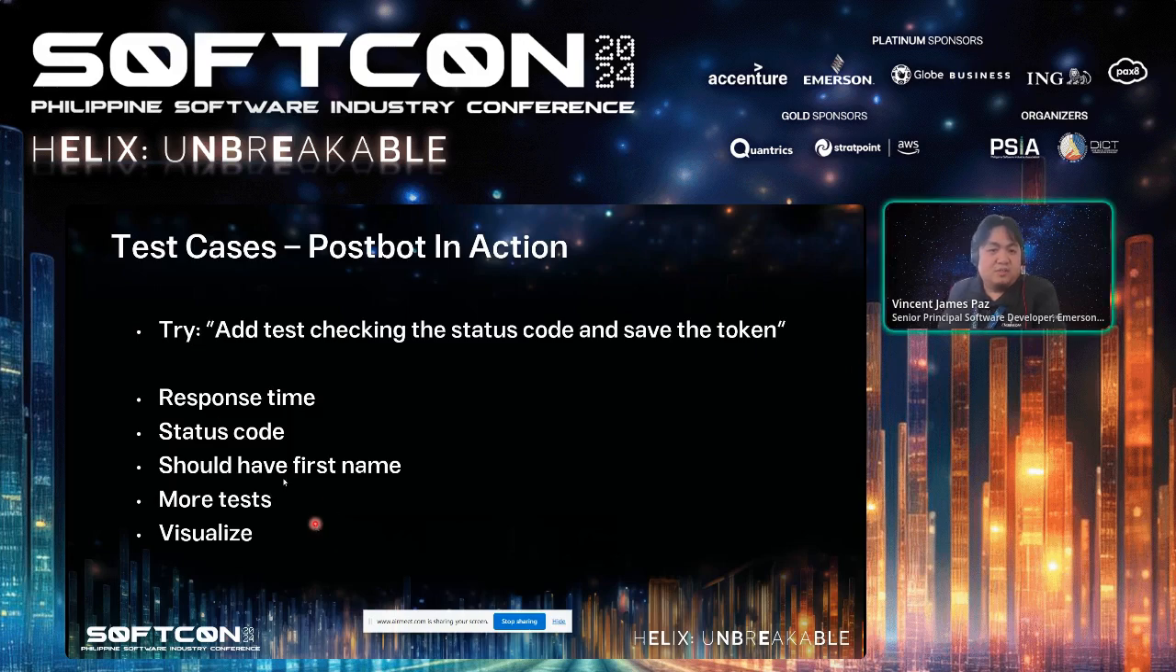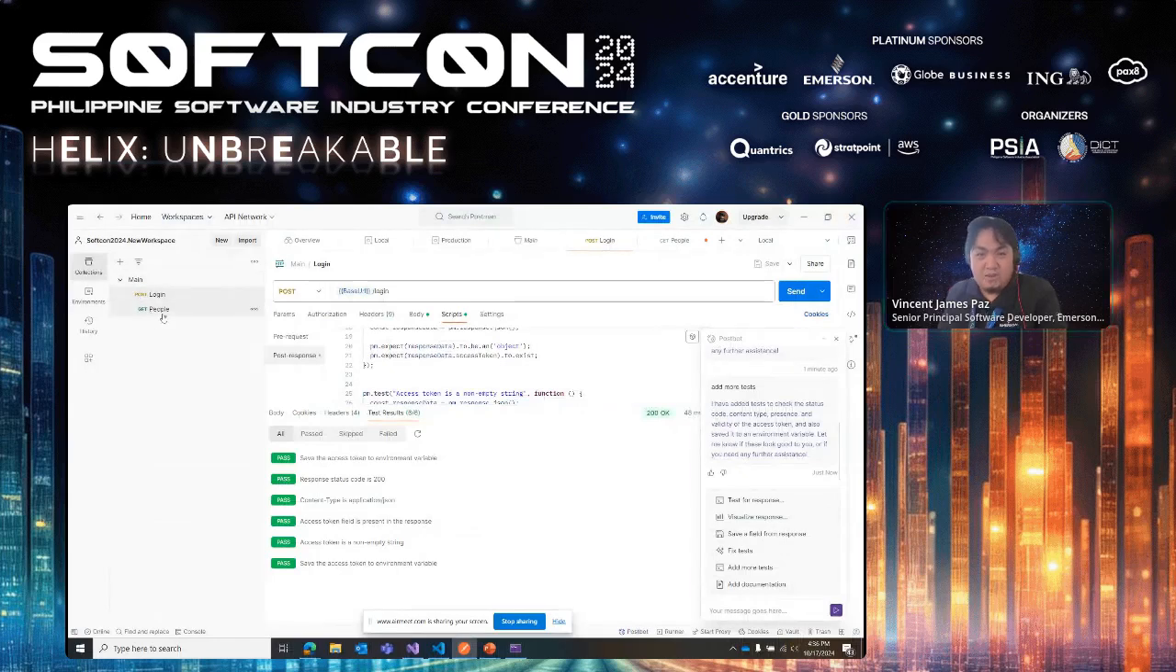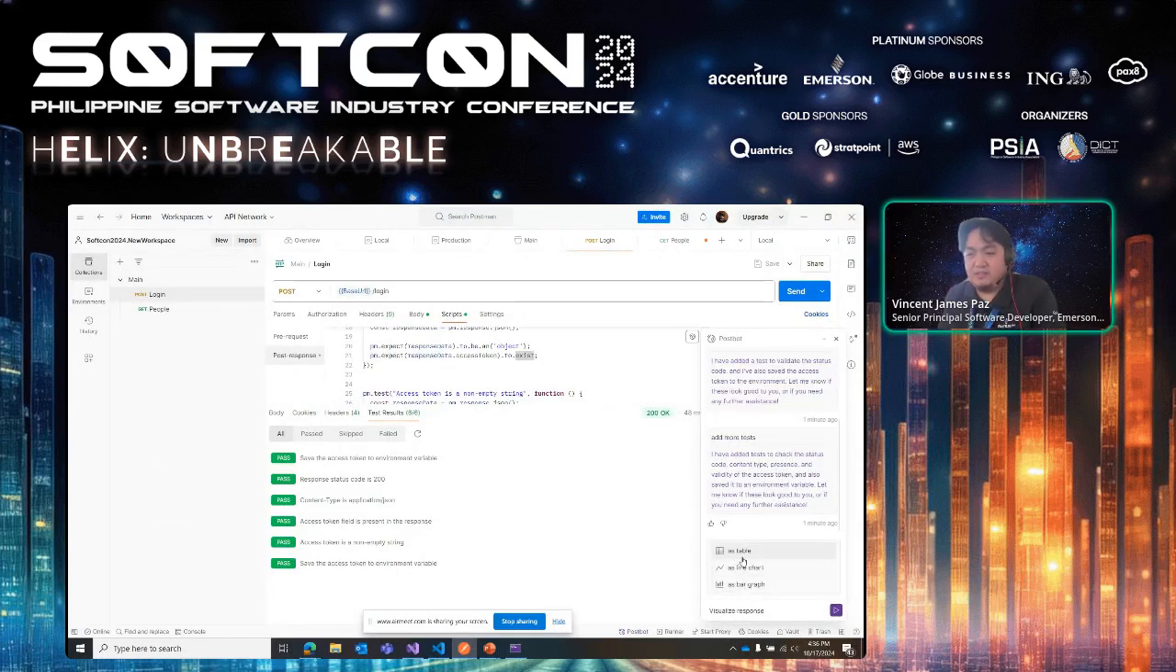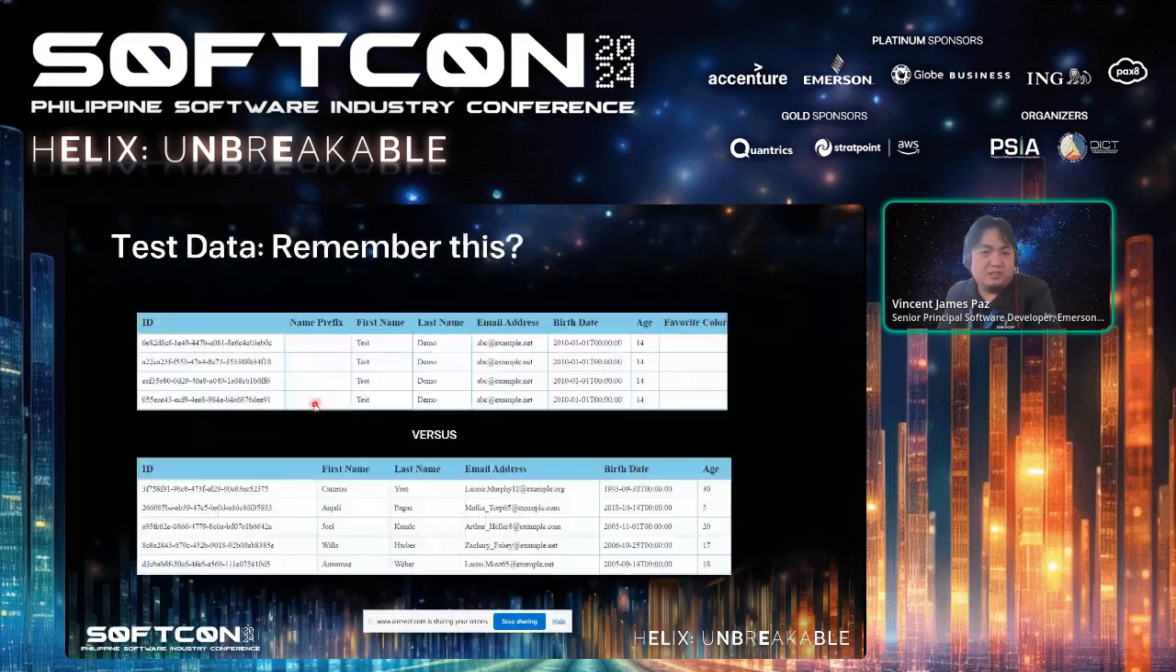Let's go. You can also try this prompt as well: should have first name, add more tests, and visualize. By the way, Postman has this visualize functionality wherein you can create a table based on the result, or maybe a chart or bar graph if your data is more of diagnostic data. Those kinds of examples. So let's go to the next slide.